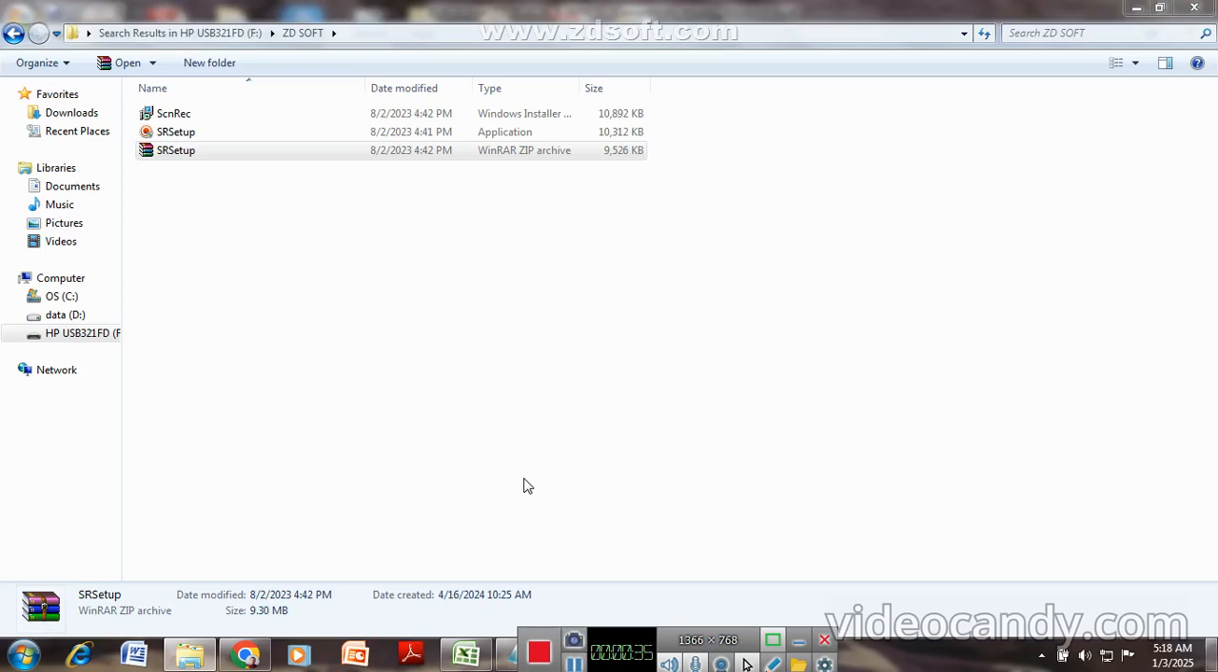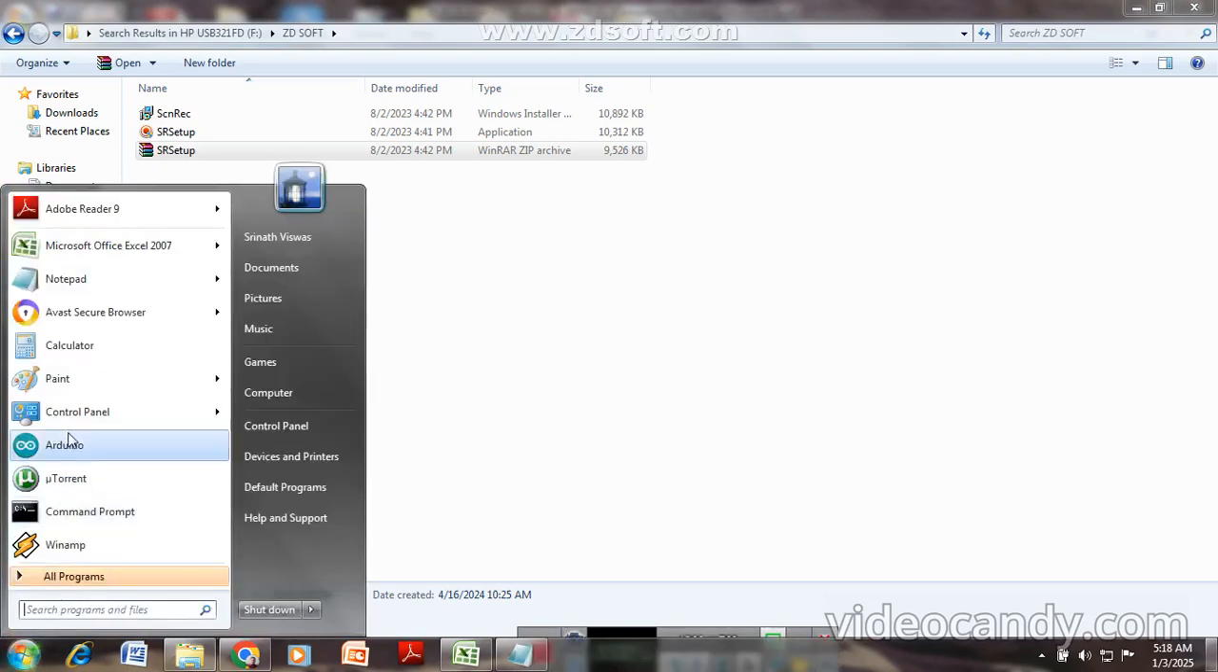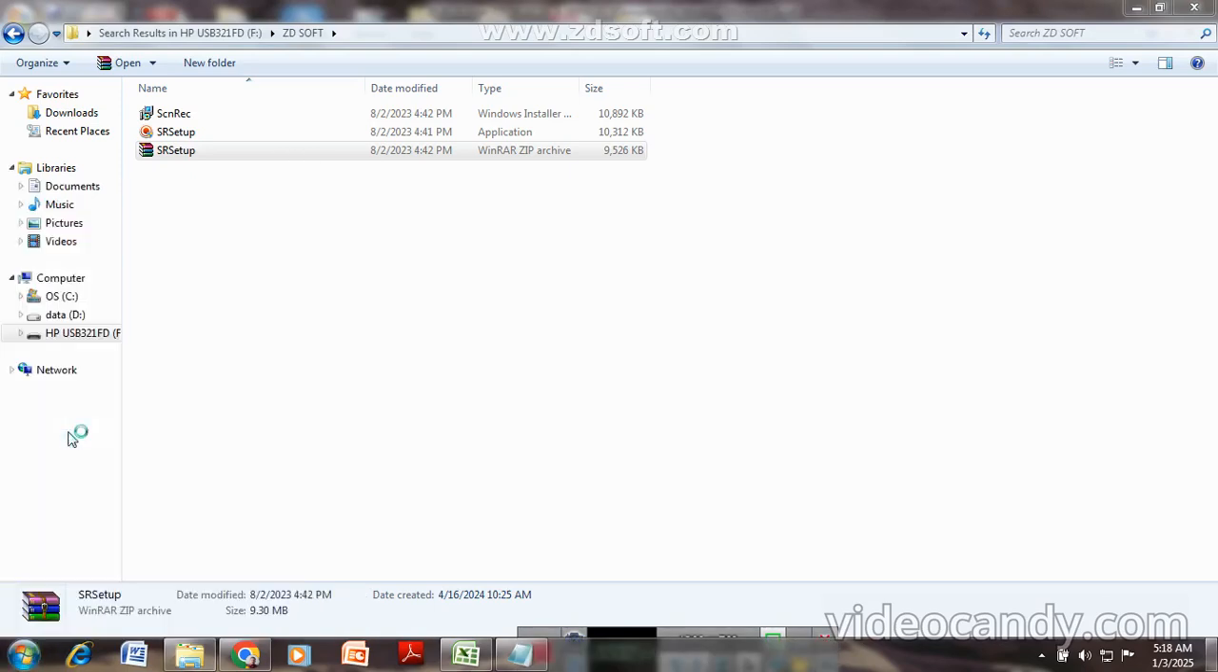Now the fourth experiment, LDR sensor interfacing with Arduino. The same steps we are going to follow here also. Go to Arduino, click Arduino IDE here.